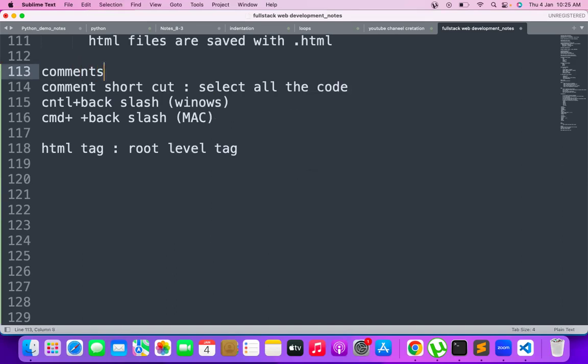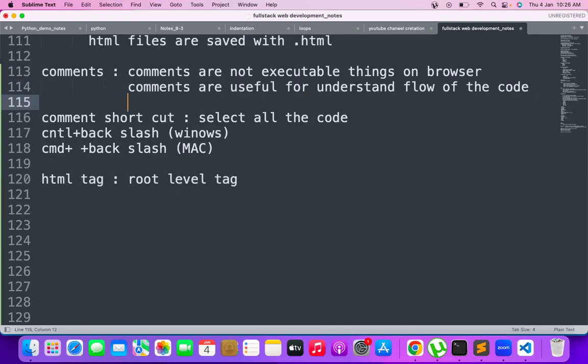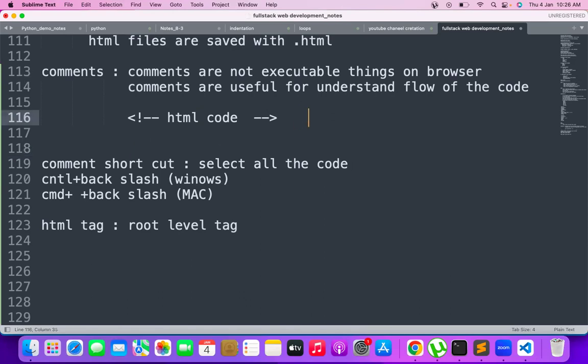Okay, let me explain about comments also. Comments are not executable things on the browser. Comments are basically used for understanding the flow of the code. And HTML comments will be like this. HTML code, you can keep like this. This is an HTML comment.